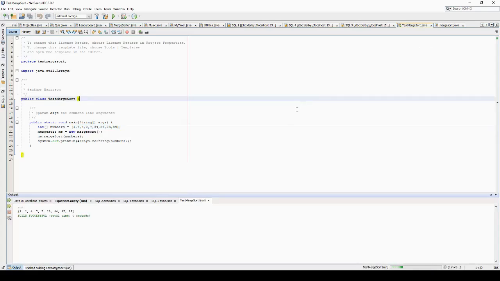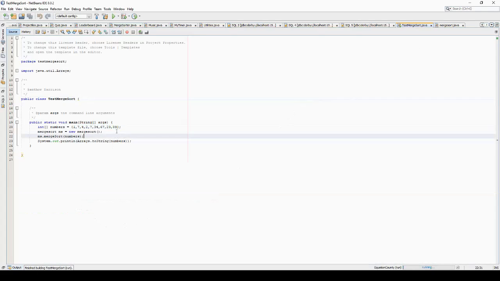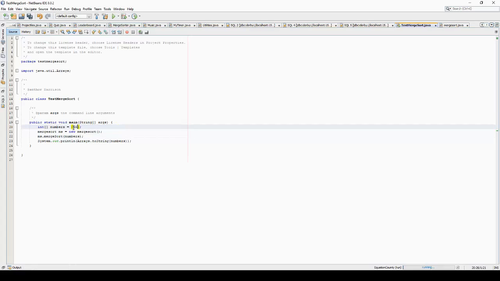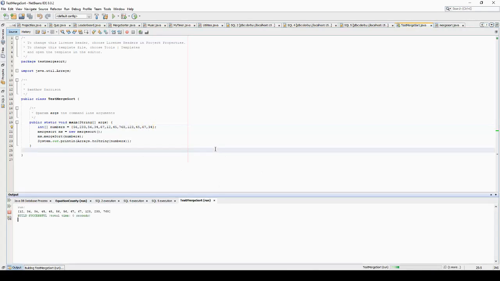If we run it, as you can see, that is a success. If we do it with another set of numbers just randomly entered here and run it, as you can see, they have been ordered correctly, and therefore test 7 is a success.